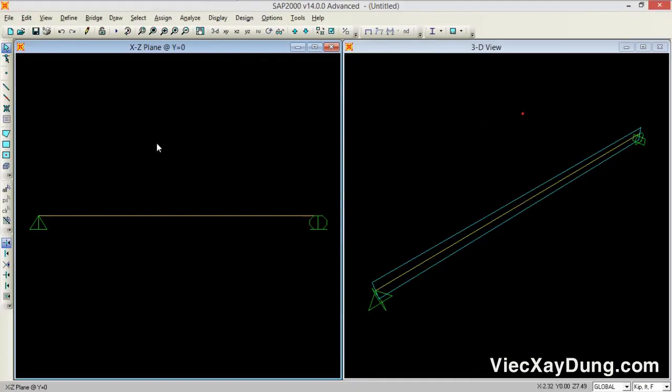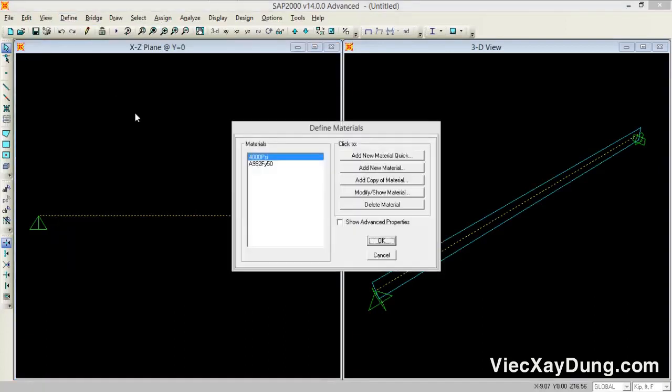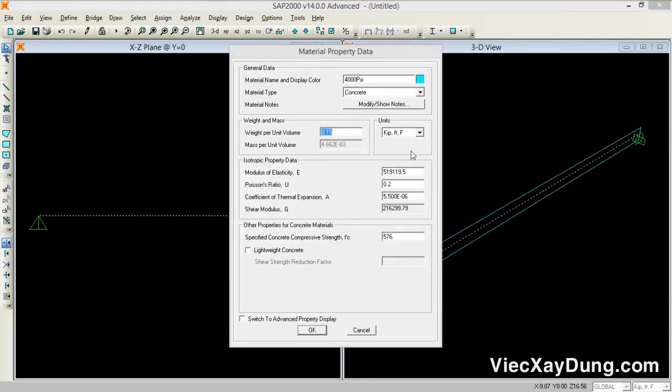So now let's define a cross-section area for this beam. What we will do, we will first go to Define and go to Define Materials. And in Define Material I have 4000 psi concrete and these steel bars. First I'm moving into 4000 psi of concrete and modifying some of its properties. Let's suppose I'm changing it into 6000 psi of concrete, and here I want to change the elasticity modulus.